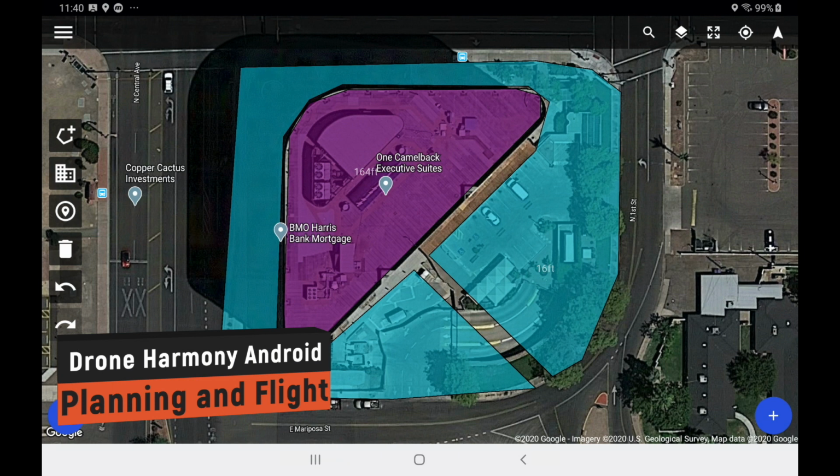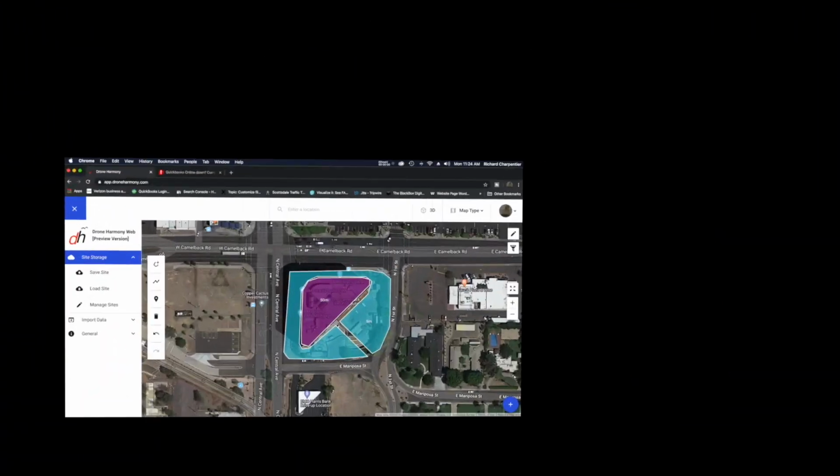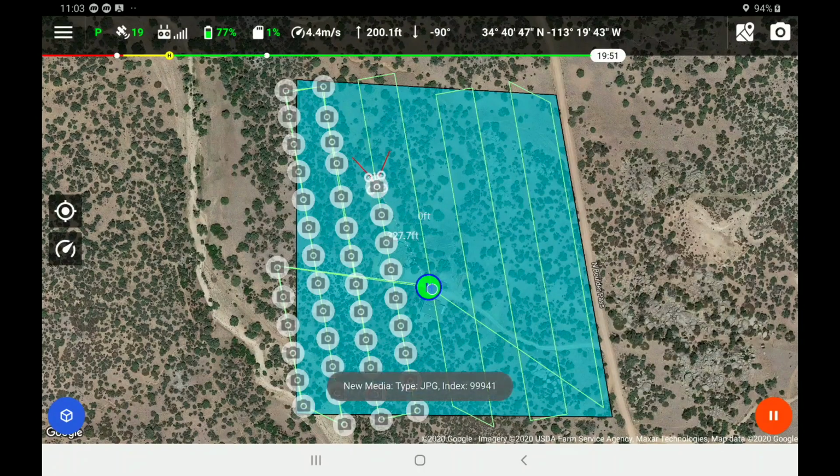For our first video in this series, we want to give you a brief overview of the Drone Harmony interface. Drone Harmony wants to make sure you're comfortable with our autonomous flight planning app and that you get the most out of your experience with our products. With that said, let's begin by taking a look at Drone Harmony's overall interface.